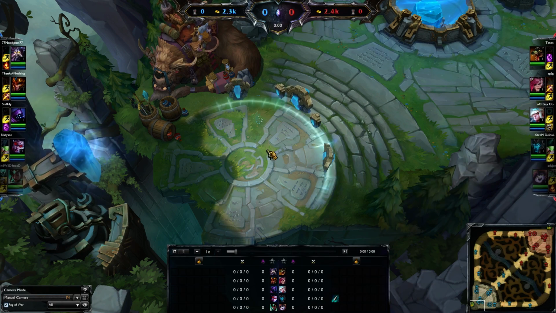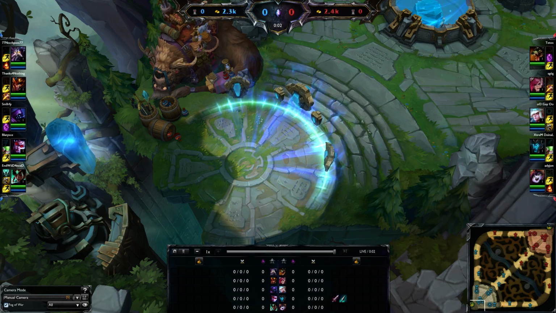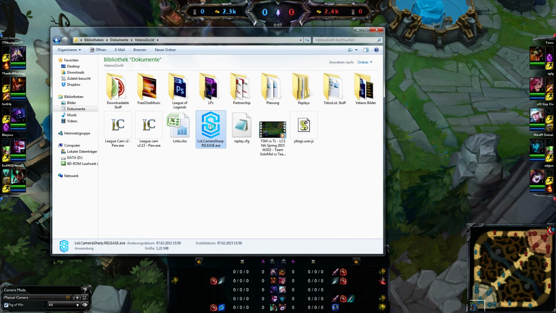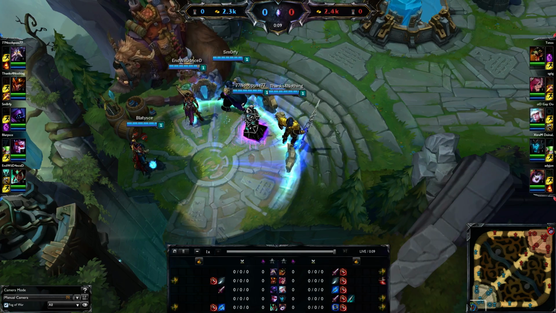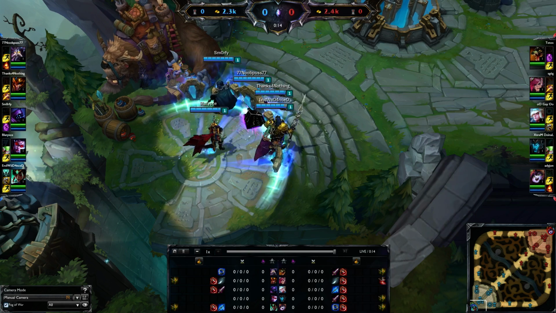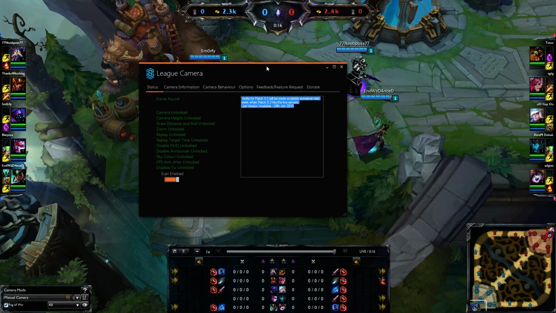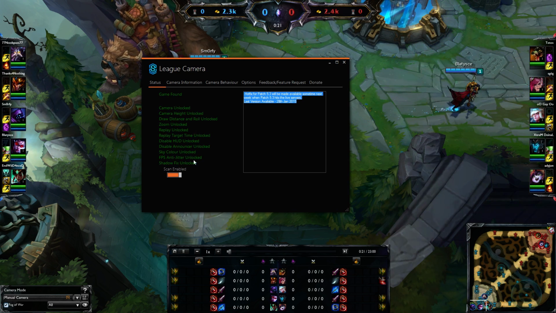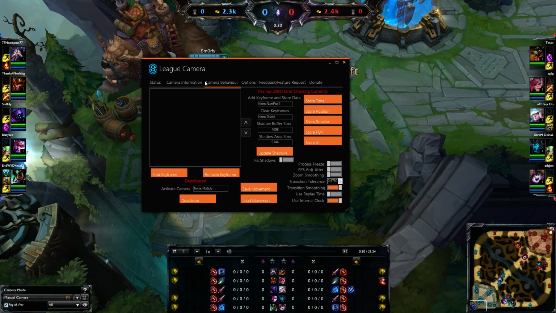While loading into the replay, here is the exe file. It looks like this. Double click it, and the tool will open, which looks like this. Here you can see the features, the modules which it supports. If everything is green, that means it's perfect and everything is working. You can use the full functionality of the tool. You mainly need the camera behavior and the options tabs at the top here.